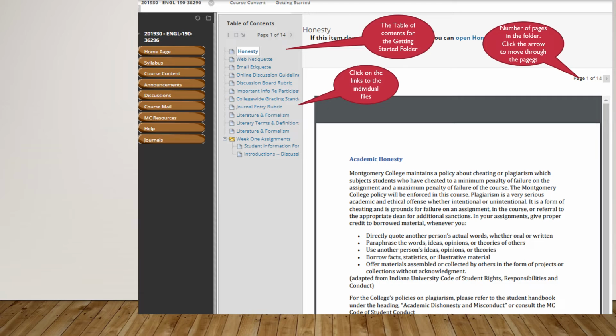You'll also see in the folder that there is another folder that's titled Week 1 Assignments. And so every unit will have some files in it that have to do with the unit that we're working on. So for this Getting Started one, it's a lot of background information about email etiquette, web etiquette, guidelines for the discussion board, rubrics, and information about just completing the assignments, along with some information about literature and literary terms.